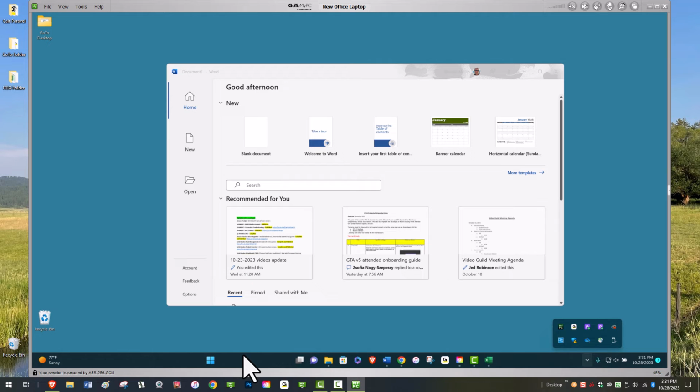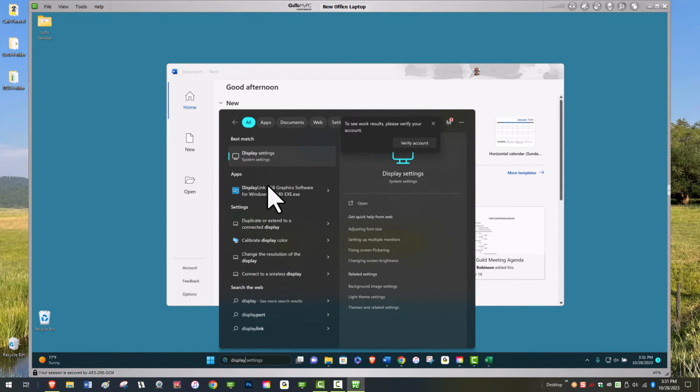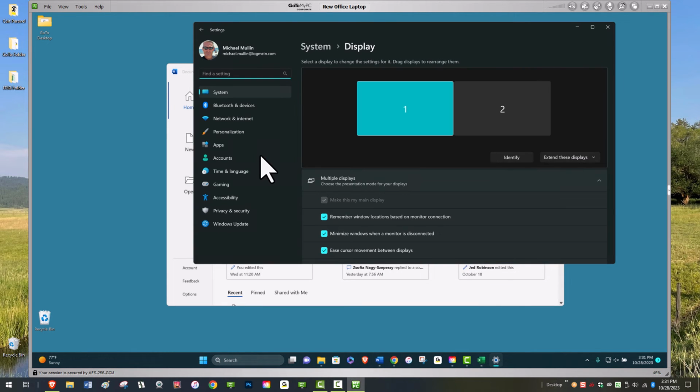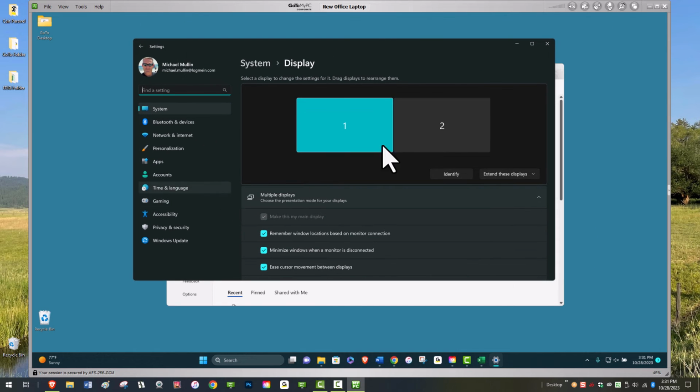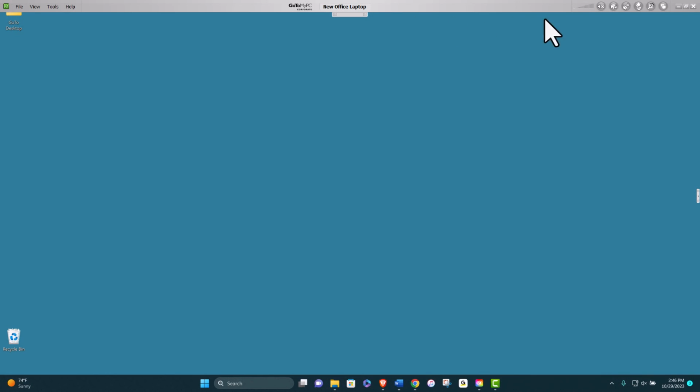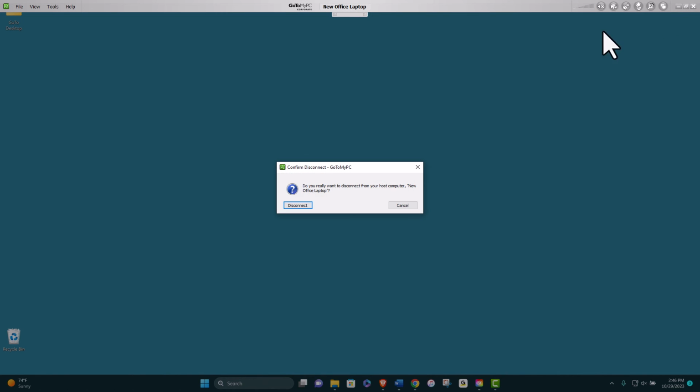Adjusting the settings for your monitors is done with the computer settings as normal. You can type in display or monitors in the search bar and adjust your monitor settings here while in a GoToMyPC session. When you're done working with your host computer, simply end the session.